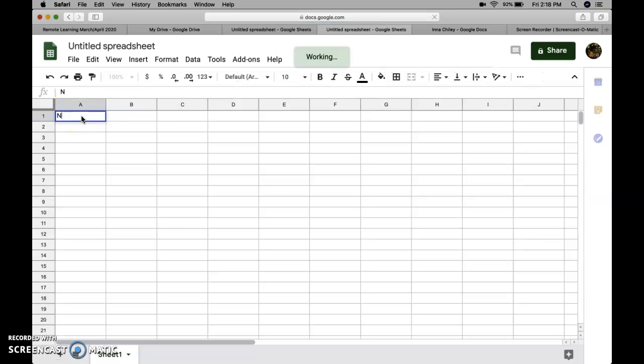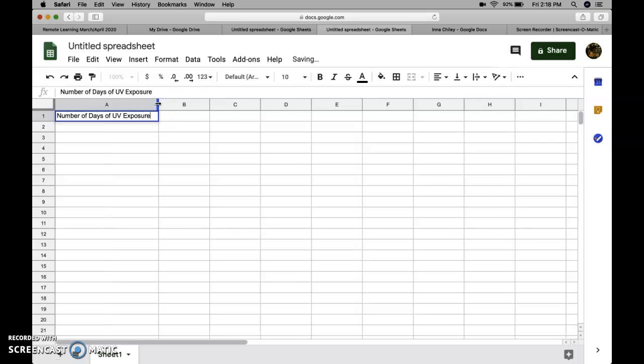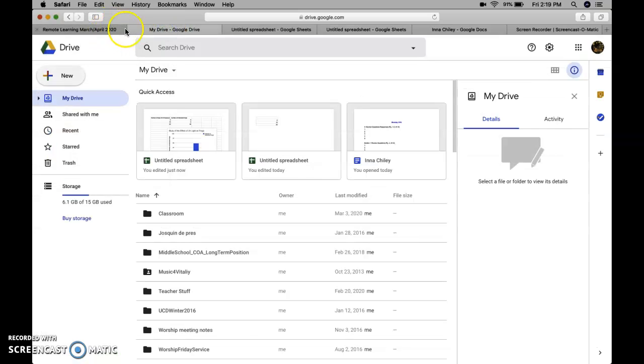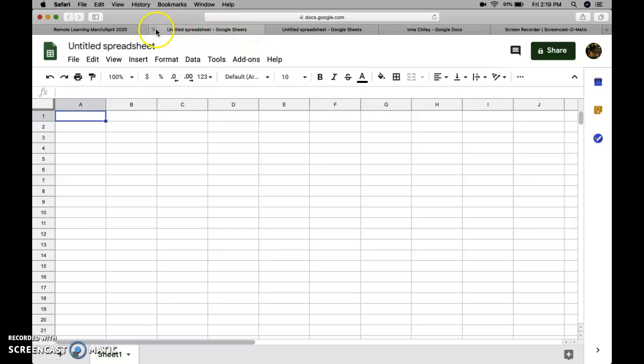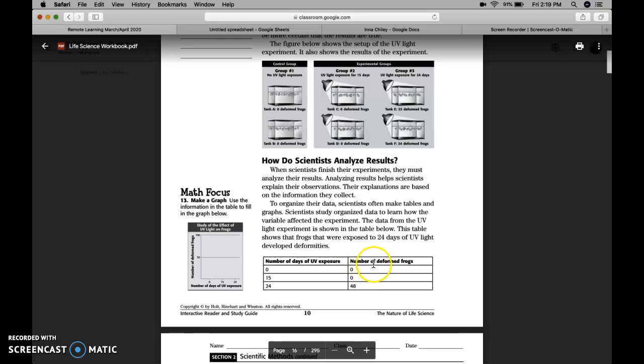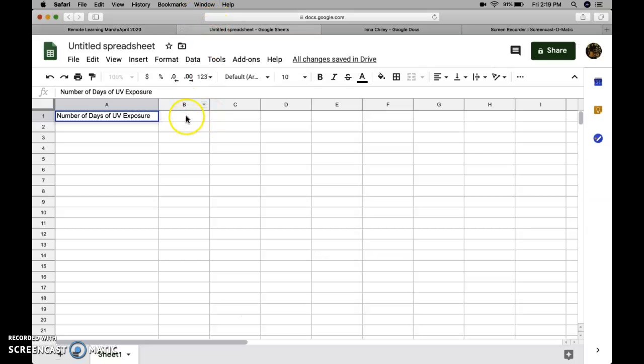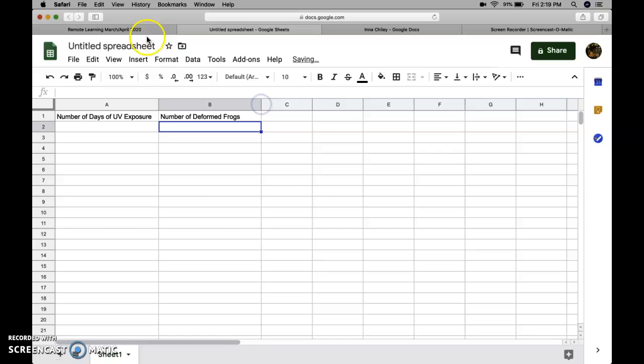That would go in the first cell, number of days of UV exposure. And you could make this cell longer by dragging it out. Oh, I accidentally opened up 2, that's why. Number of deformed frogs, that's going to go in cell B. And then we can make this one bigger as well.